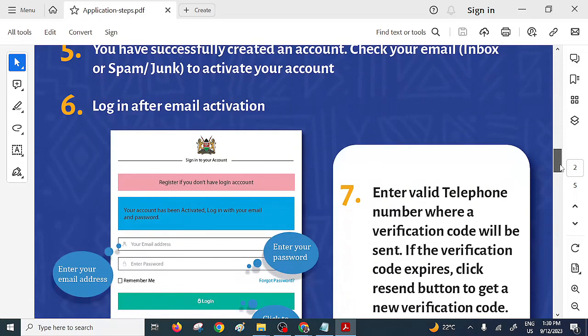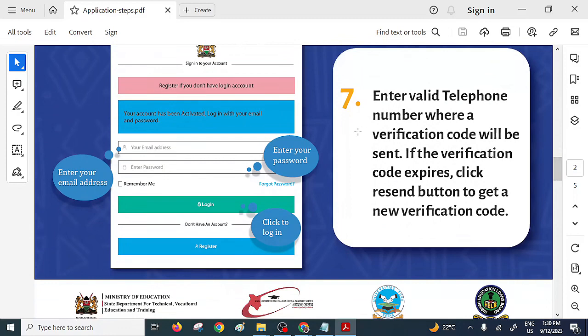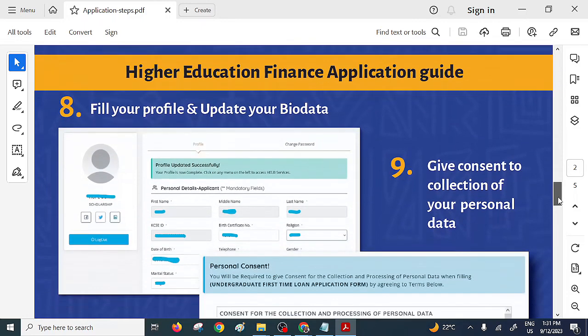So once you have activated your account, you have to log in, right? So you are told here you enter a valid telephone number where a verification code will be sent, right? That is after you've entered your email address and you've clicked on login, right? This is another option. You can use your telephone number. Then we have number 8.